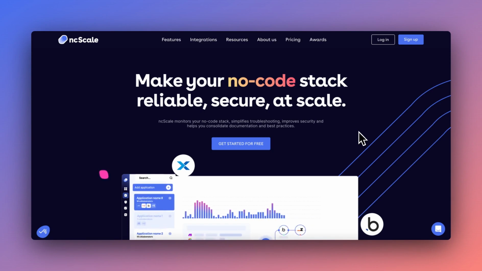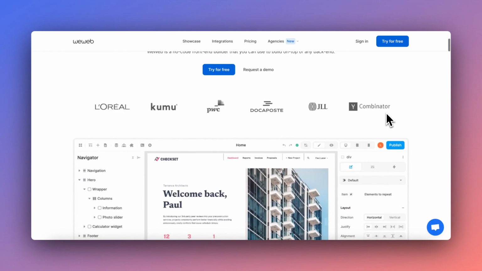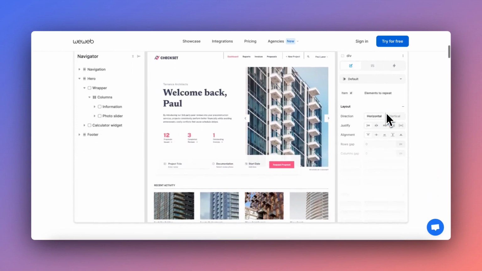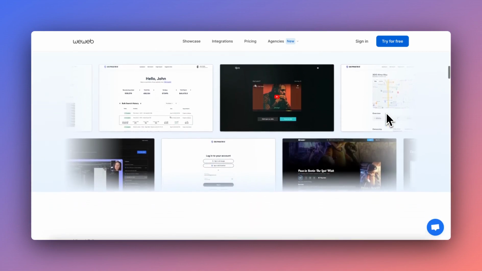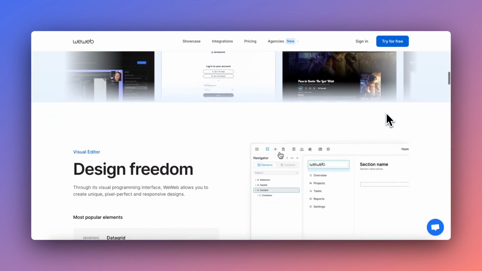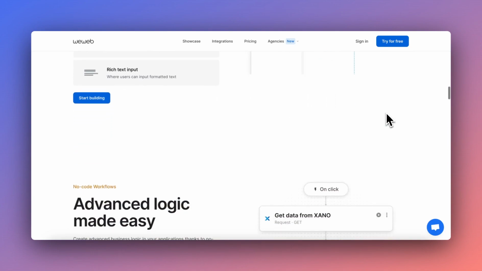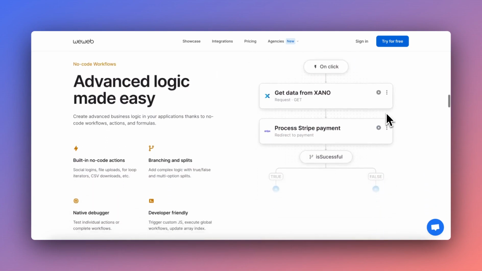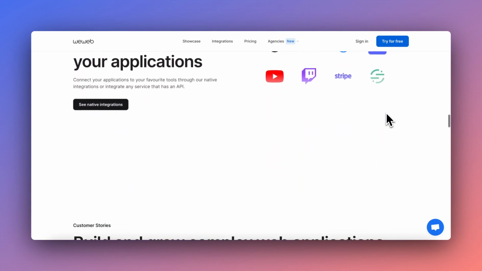with Weweb. Now, in case you're not familiar, Weweb is a custom front-end builder that allows you to create customer portals, multi-tenant SaaS platforms, or even internal applications with ease. So definitely check it out if you haven't yet. As you can see, they have a great website with a lot of demos and previews of their product, so it's really easy to get a feel for it.